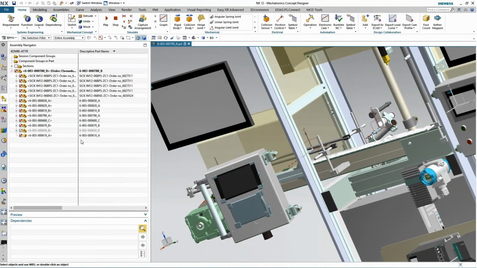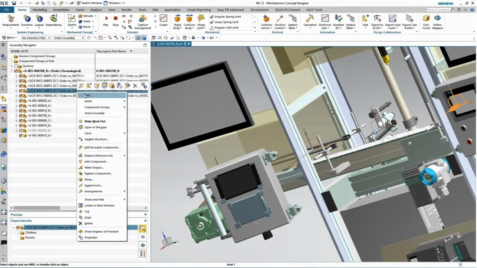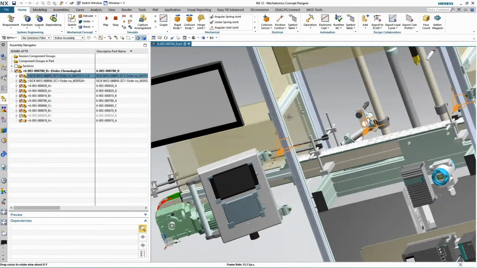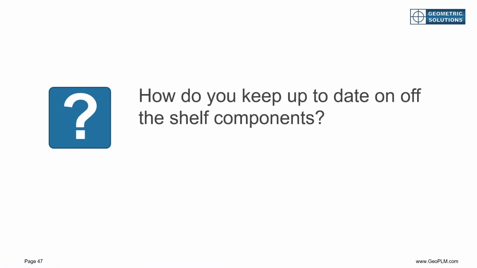So if I want to do, nope, this model isn't available anymore, I can replace it. Cool thing is, as their product library updates being offered, this library gets updated by them. They push it to you. So you have the latest library of available parts to be purchased in this library. So very convenient. So, how do you keep up to date with off-the-shelf components?